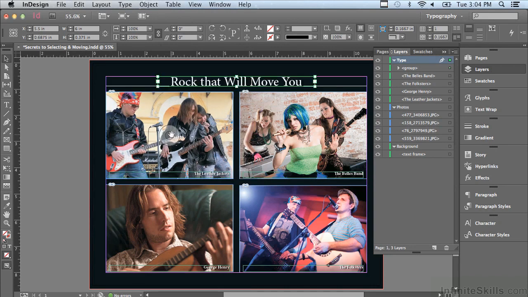What if I wanted to select both an image within a graphic frame along with its caption? Well, what I could do, go over the top of the content grabber and just click. So I selected the image within the frame. Now, if I hold down my Shift key and click on the caption, I'm selecting both the caption and the image at the same time.